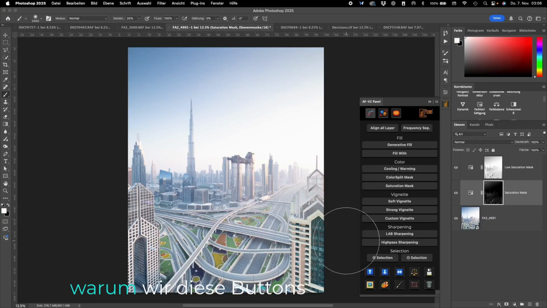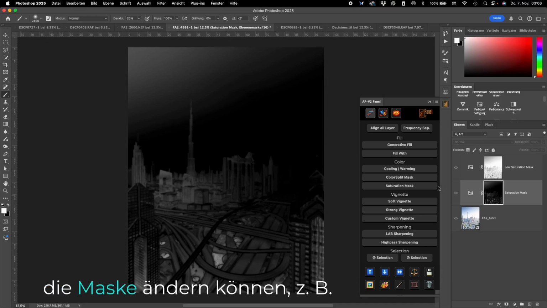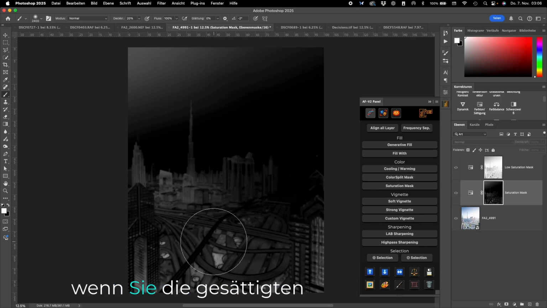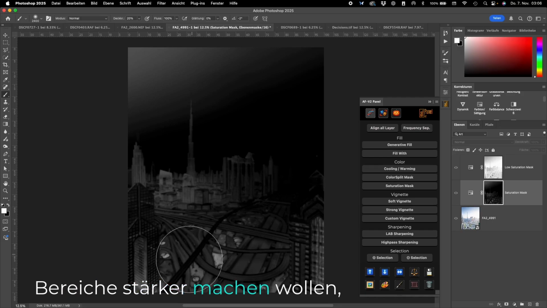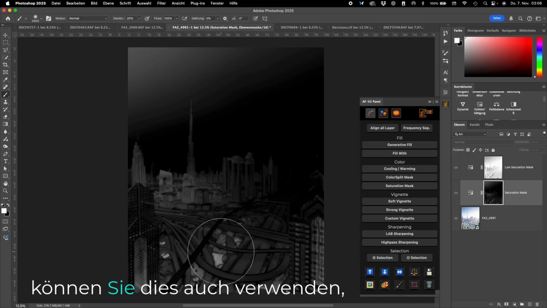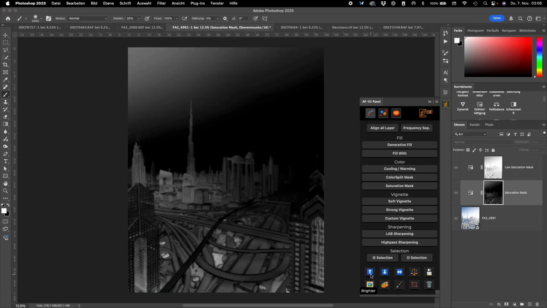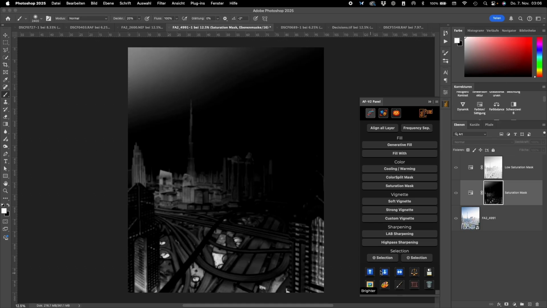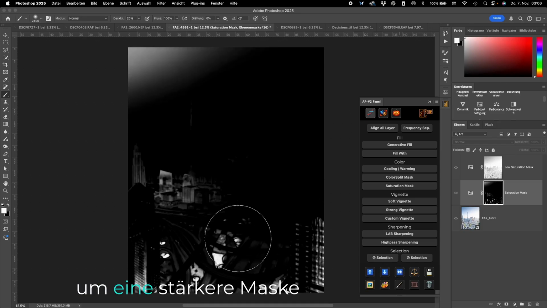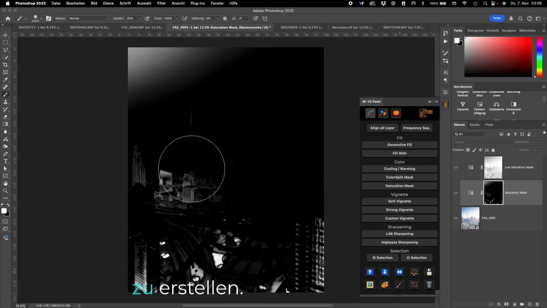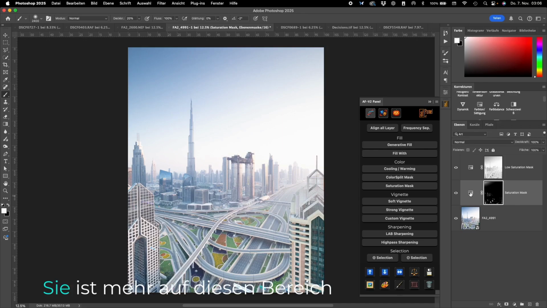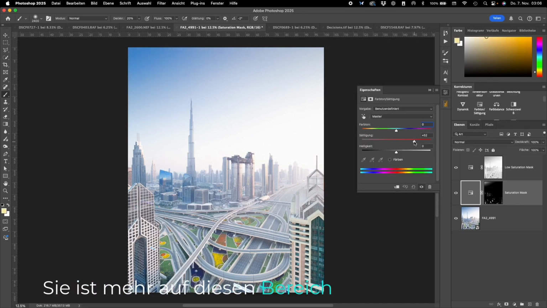And one of the reasons we have these buttons here is also in a case like that, if you want to change the mask. For example, if you want to make these saturated areas stronger, you can also use this to make a stronger mask. Like that, it is more focused on this area than the rest. So it's easy to desaturate just the really strong saturated areas.